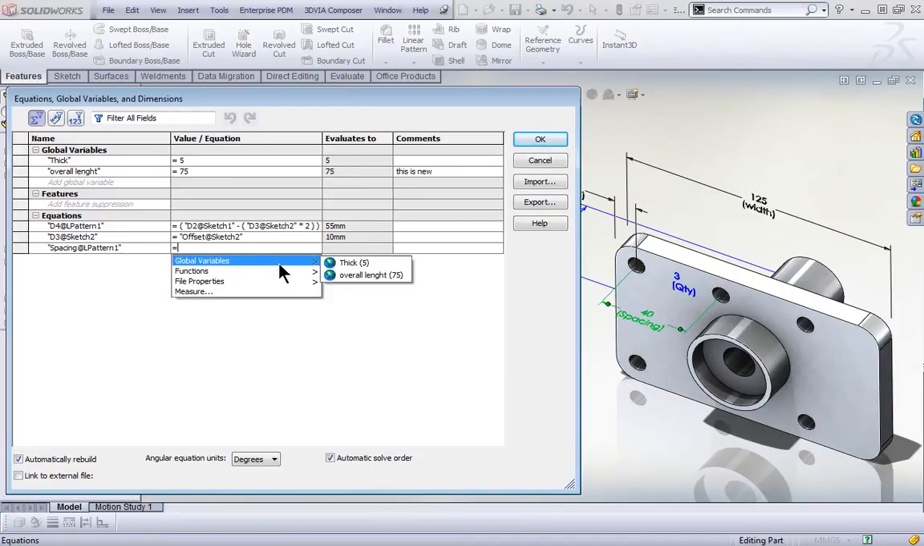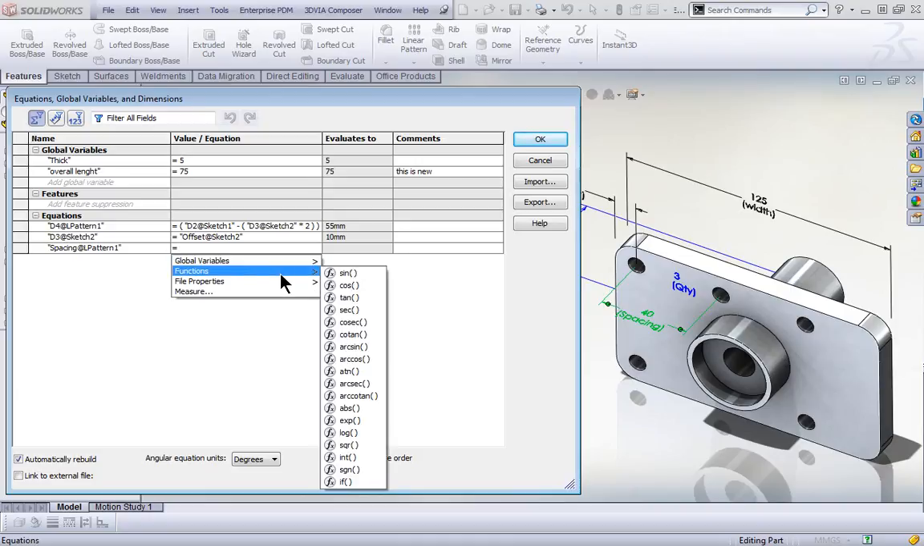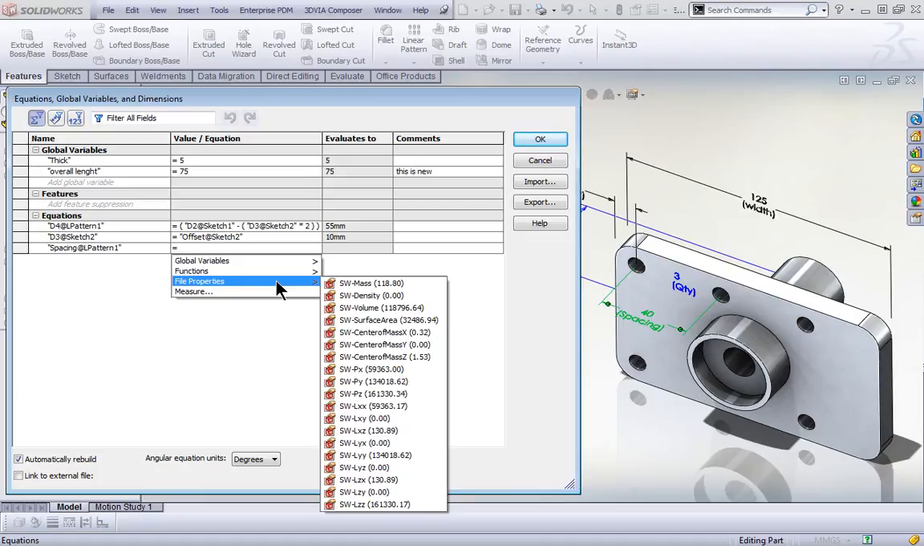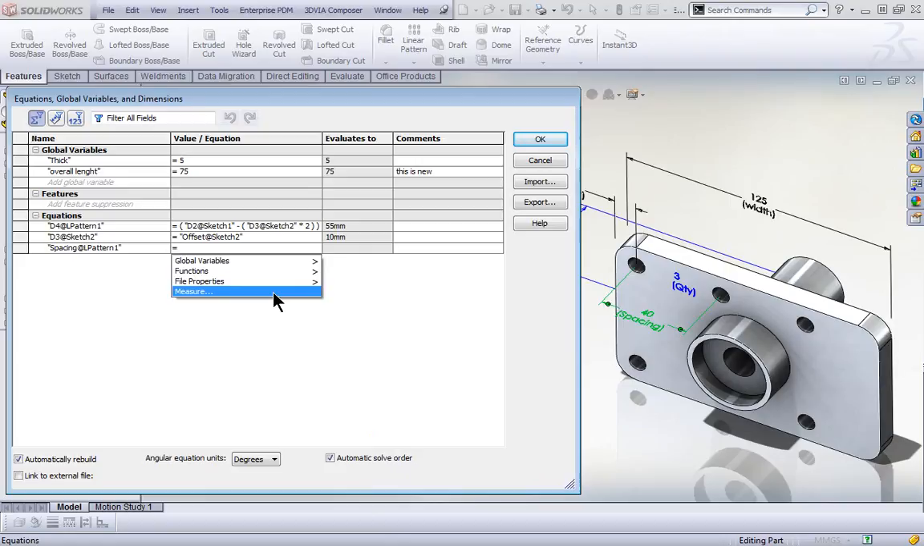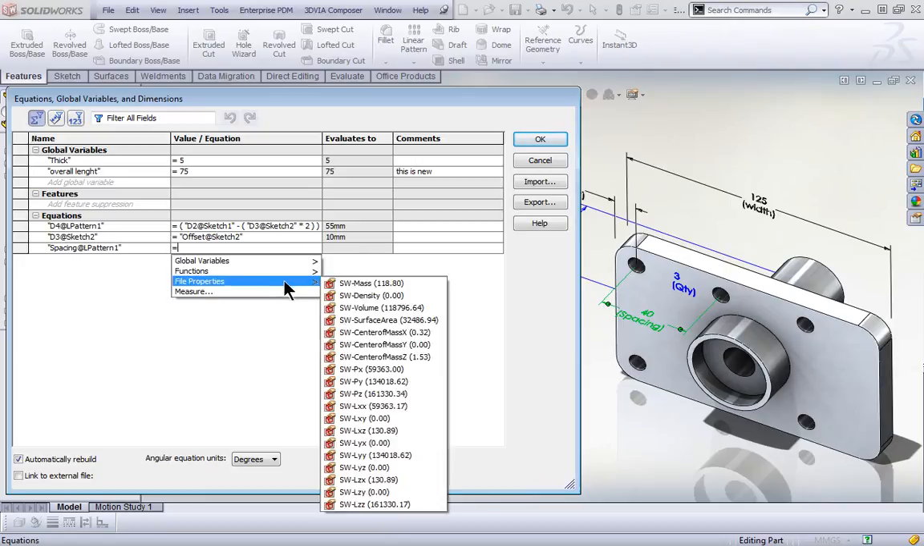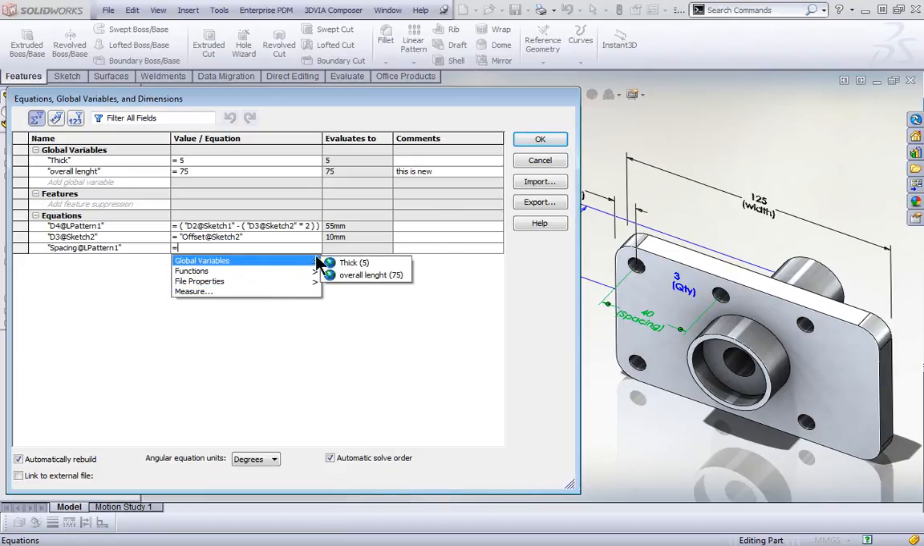From here I can do a few things. I can go to global variables, I can go to functions, file properties, so you have access to a lot of the built-in file properties now, and then a measure. We'll get to that one as well. But I'm going to set up an equation.